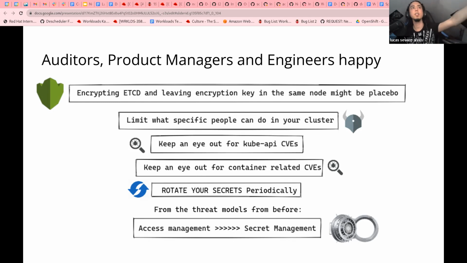And then we listed some other things here, like encrypting etcd and leaving the encryption key in the same node. It's mostly possible, and it's the official documented way to encrypt etcd. Like the things that you need to do, maybe you want to install an advanced admission controller to create very complex rules to decide who or what has access to what. And you need to keep looking at CVEs. You need to know them and you need to monitor them all the time. That's the reality of it. Like kube-apiserver CVEs, container-related CVEs, if it's Docker, if it's containerd, or any container runtime that you're using.